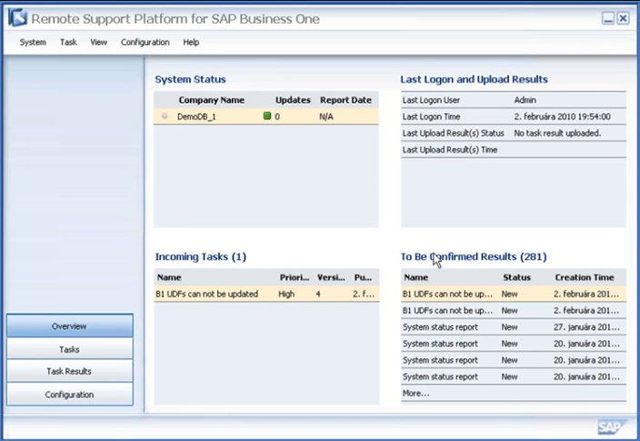A great way of thinking about the Remote Support Platform is that it's like having an automated support technician that's constantly monitoring your system, looking for things that need to be adjusted, looking for problems in the database. So this is the Remote Support Platform user interface. You can see right now I'm monitoring one of my company databases, and right now the status is green.